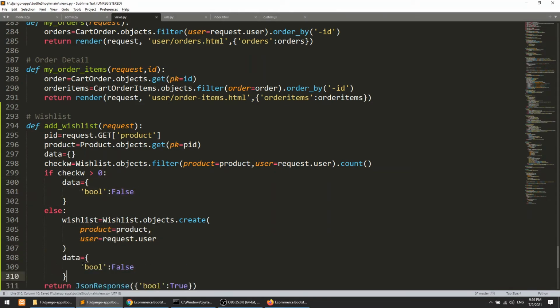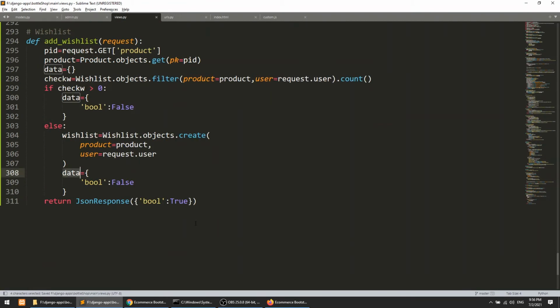So this is the thing. Okay, and we will pass this data here. So if this product already exists for this user in the wish list, then we will return false. Else we will add it to the wish list and return true. We need to make it true.